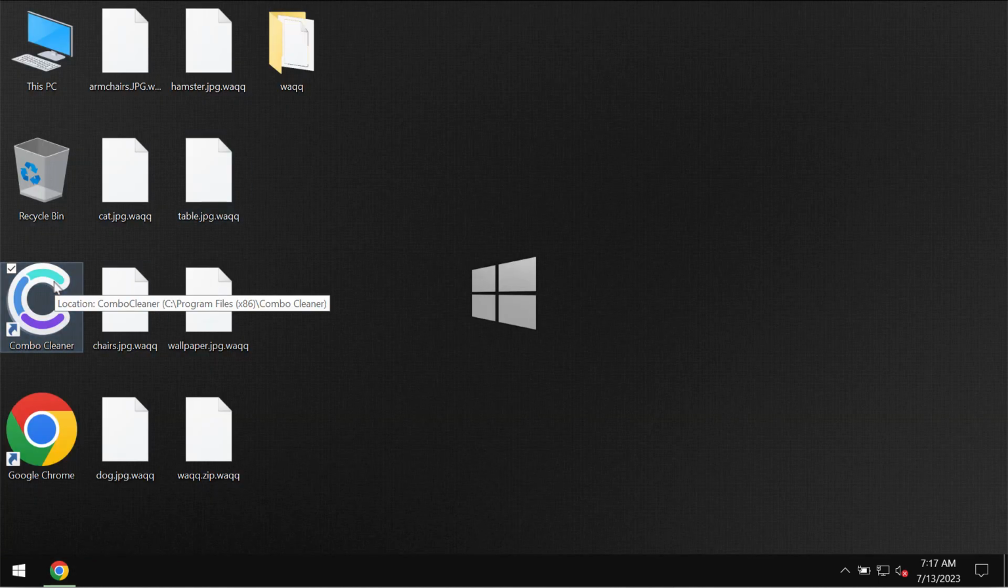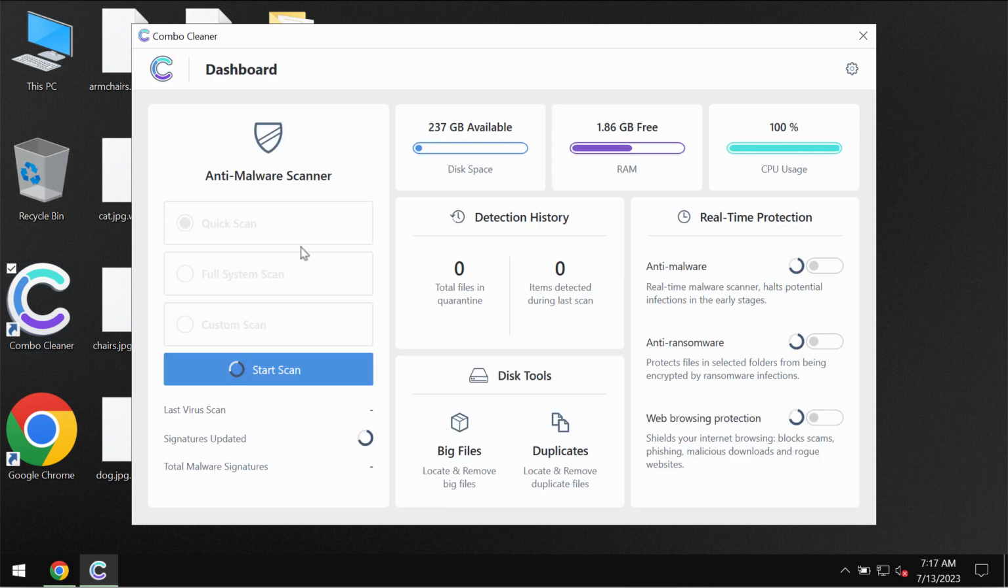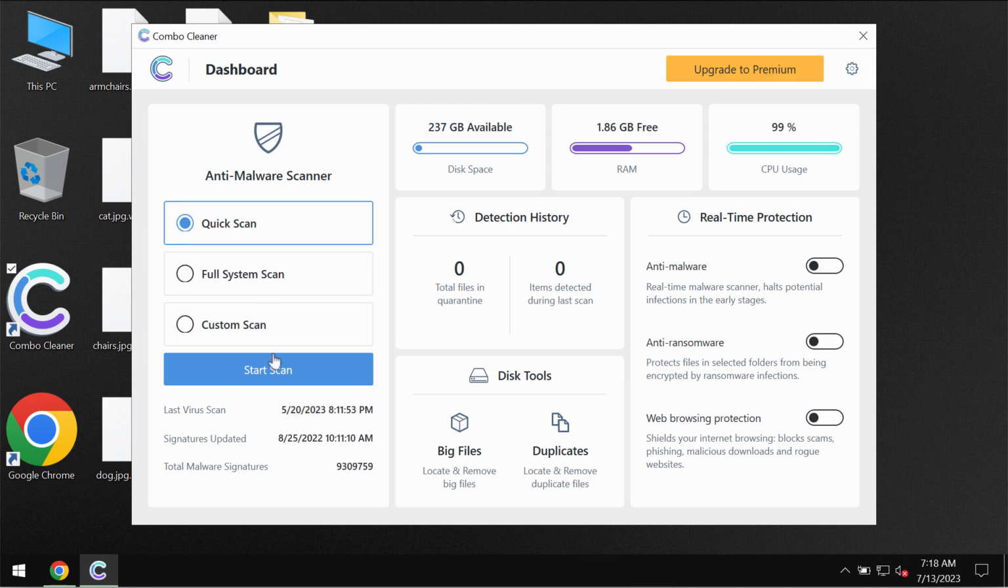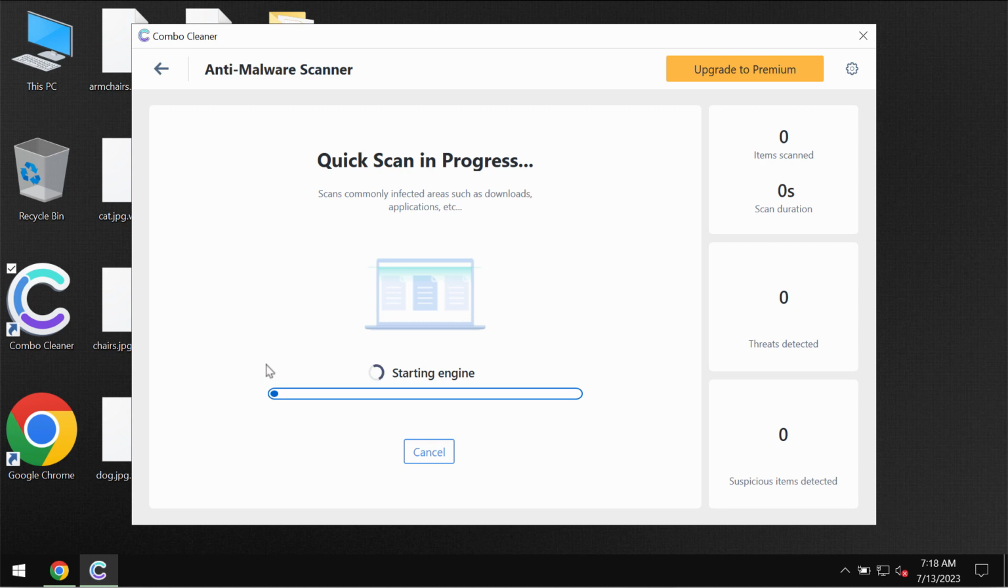Download the software, install the program, and once it gets successfully installed, the program will initially be in the trial mode, so only the quick scan option is available. Click on the Start Scan button. The software will first of all update its anti-malware database, and truly this is essential for proper detection and removal of any malware or ransomware.